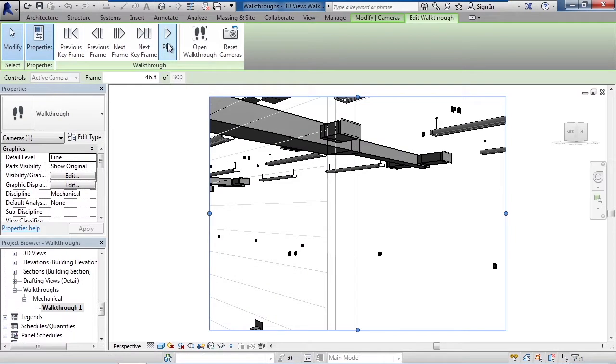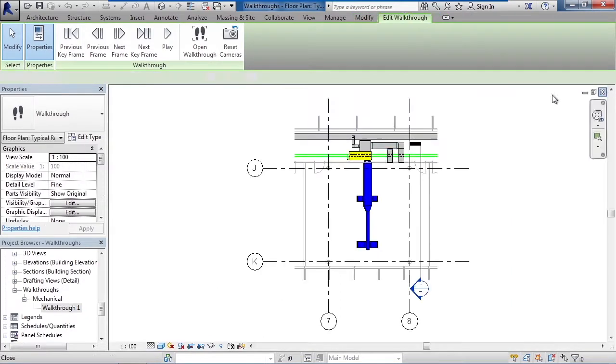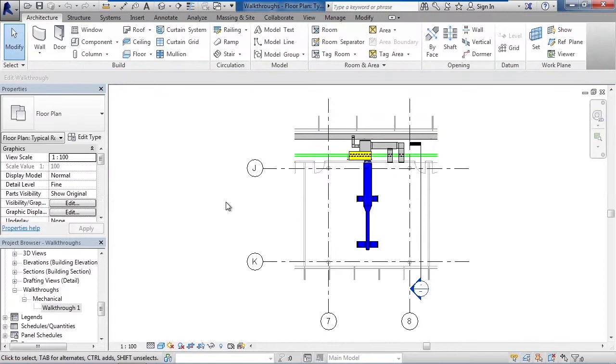Now, once the walkthrough is done, the player actually ends. Right now, the walkthrough view is open. I can click the X in the upper right to close the walkthrough view, which takes me back to originally where I was at. Now that we know what the walkthrough does, let's look at how we can actually modify one of the walkthroughs that are created, and then we'll create one.